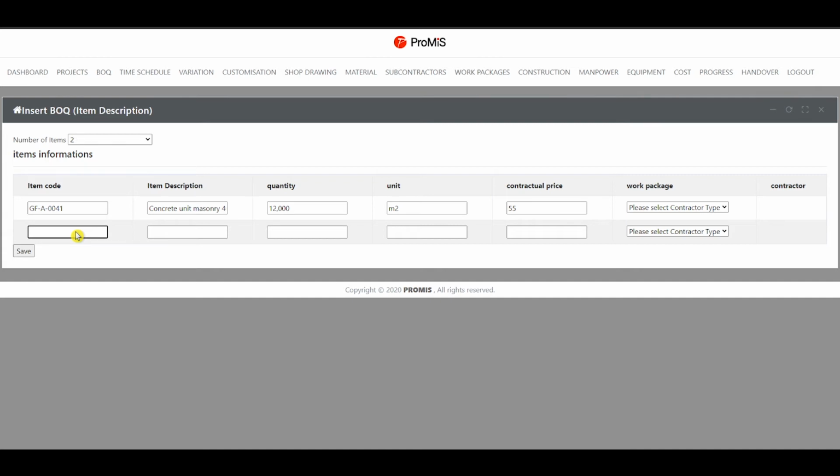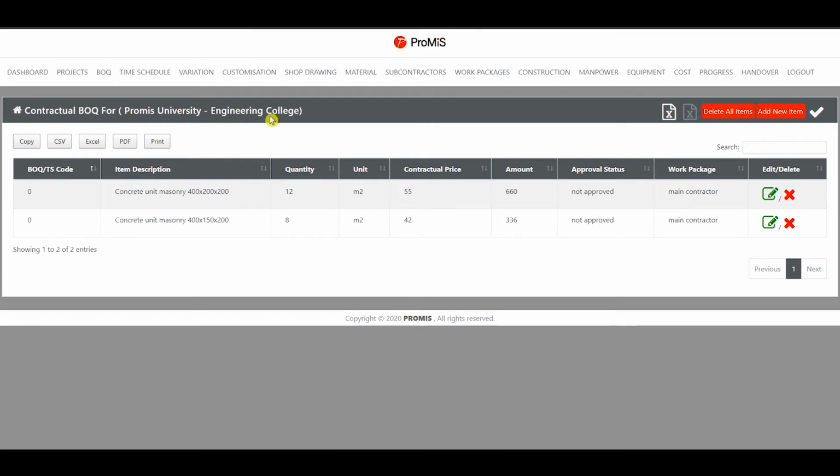Similarly, for the second item's data entry, let's enter an item code and an item description. The required quantity as 8,000 and the unit. Let's say here that the contractual price is 42 SR and enter the number 42 only. Leave the work package and the contractor fields empty as we did previously. Then we click Save and the contractual BOQ can be automatically viewed on the next screen.